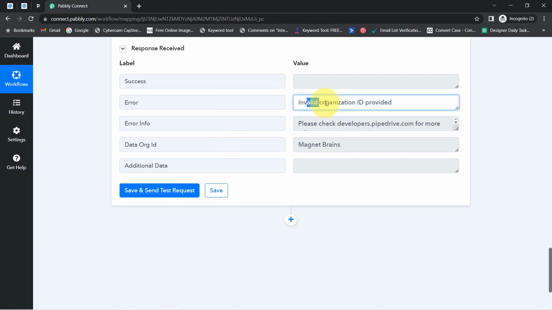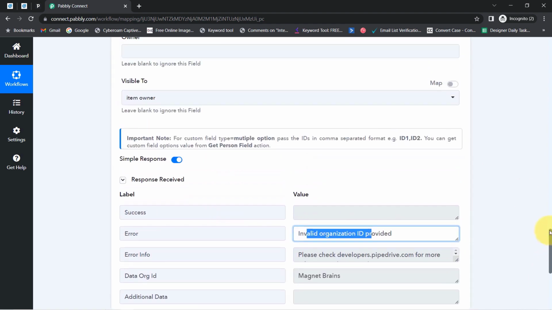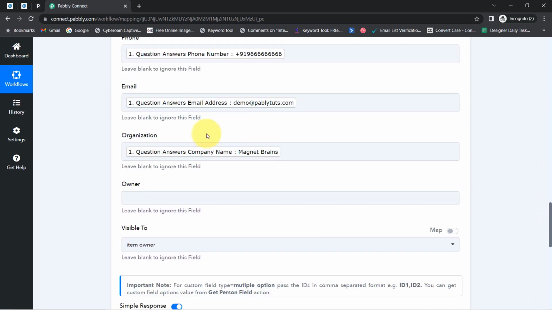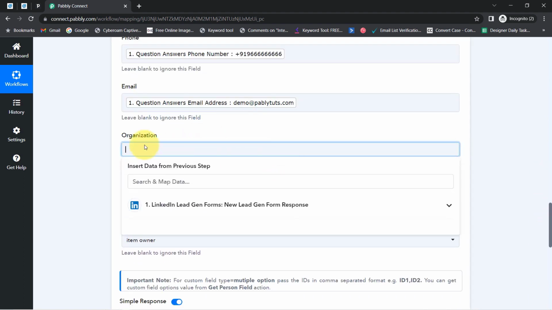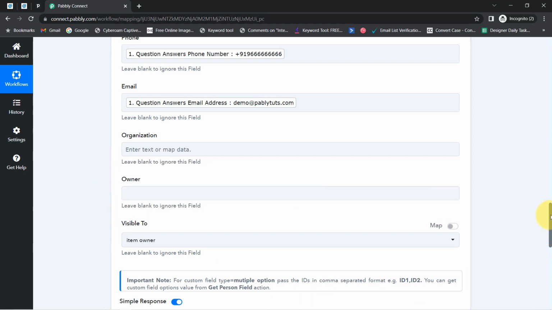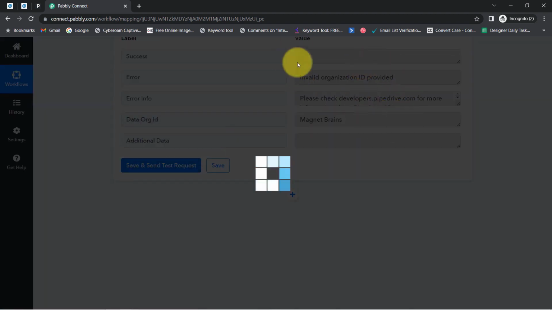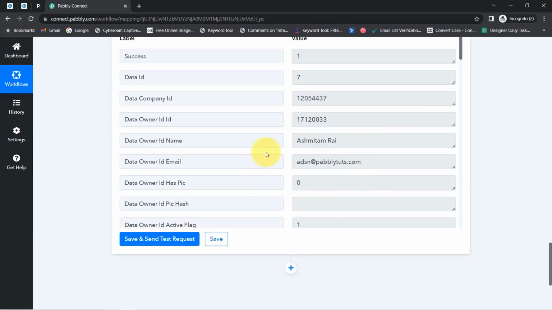Again it is saying invalid organization ID provided. I think I'll have to check what is wrong with this. Alright, so it was asking for the ID and I had mapped the company name, so I have removed it. Clicking on this button one last time and let us check whether the person is getting created or not, and here you can see it is created.